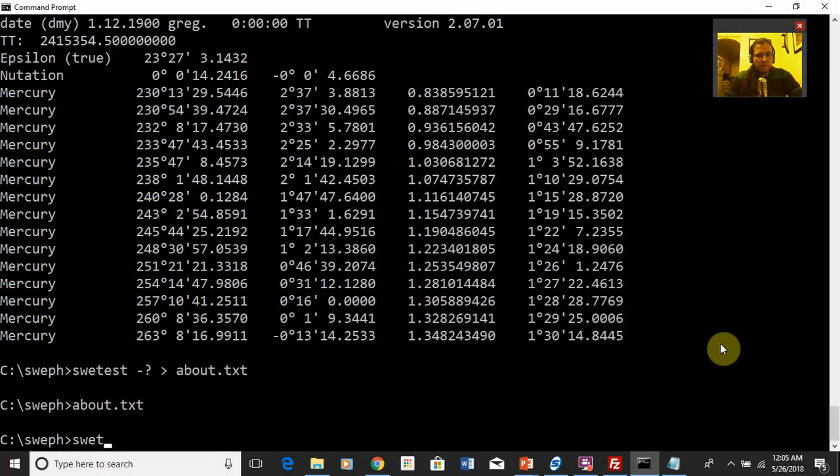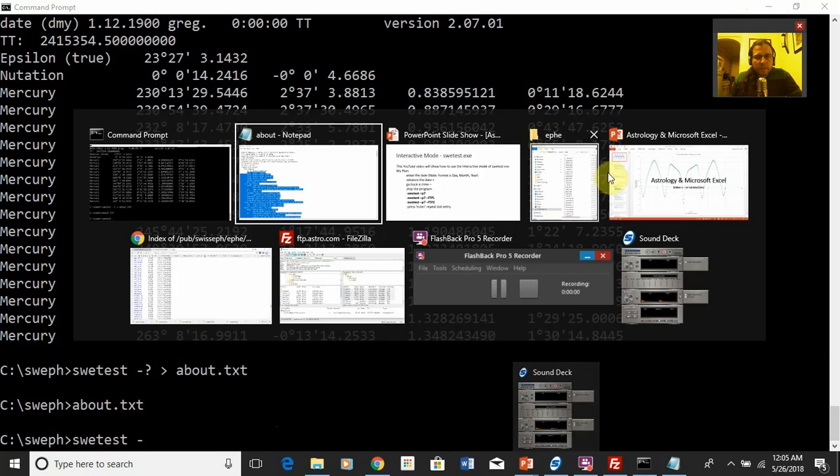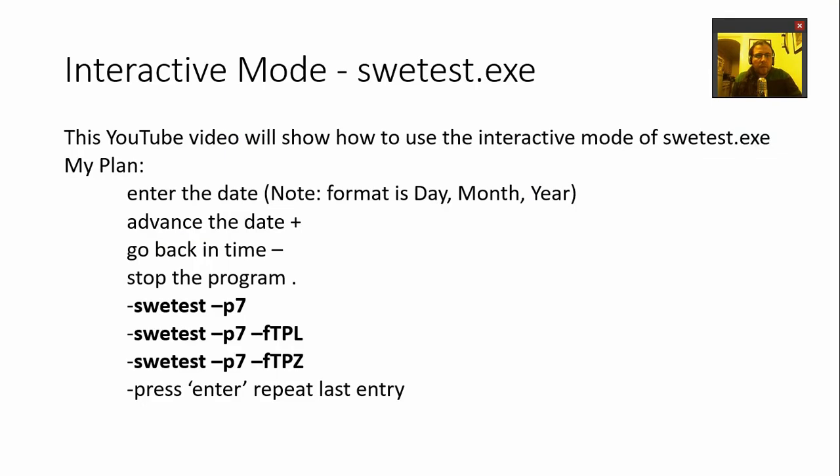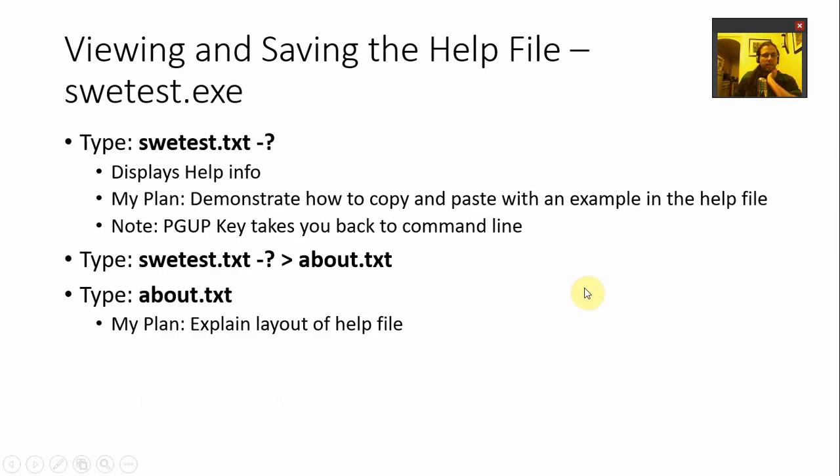What if we don't want to type in a date? Or we have to type in a date, but what if we don't want to use the interactive mode? I have a slide here I think is going to help. So we did the interactive mode. We saved the help file here.